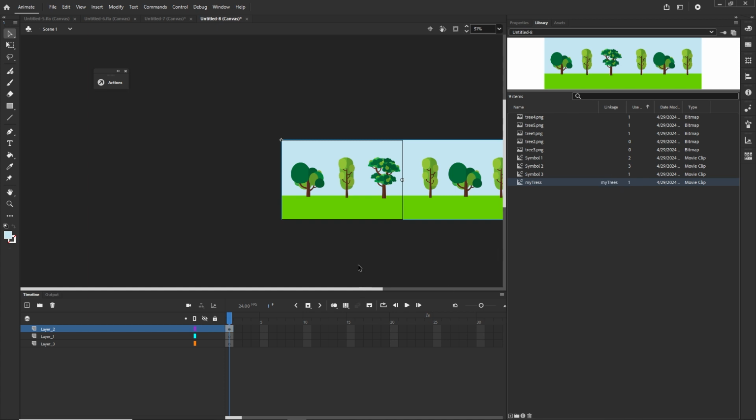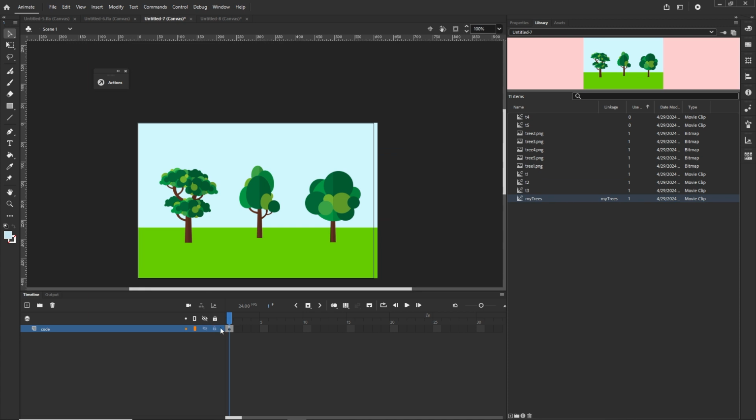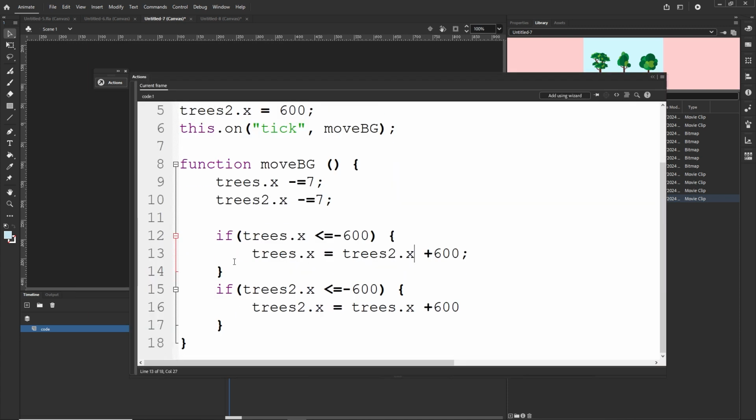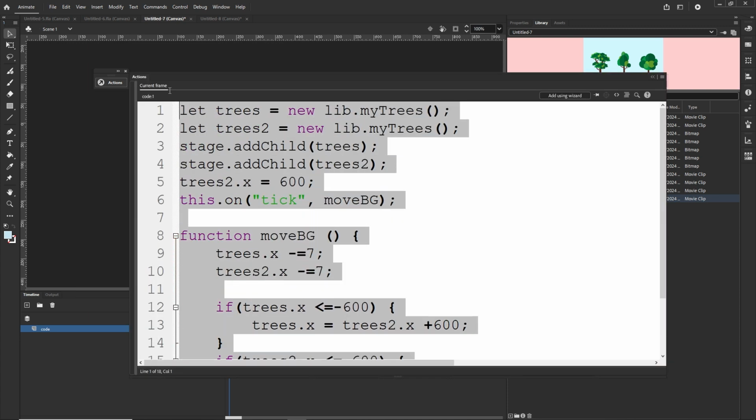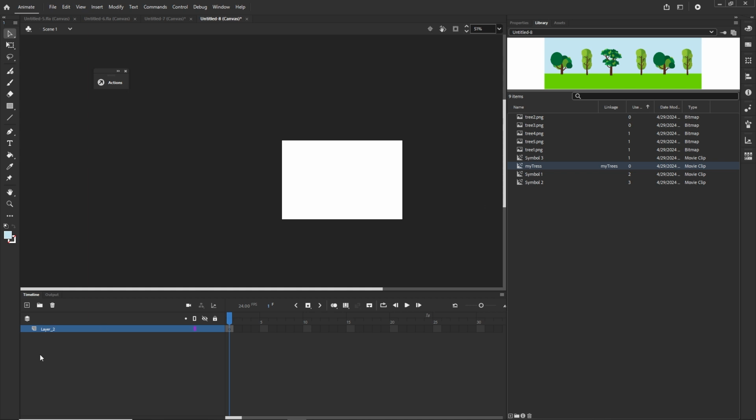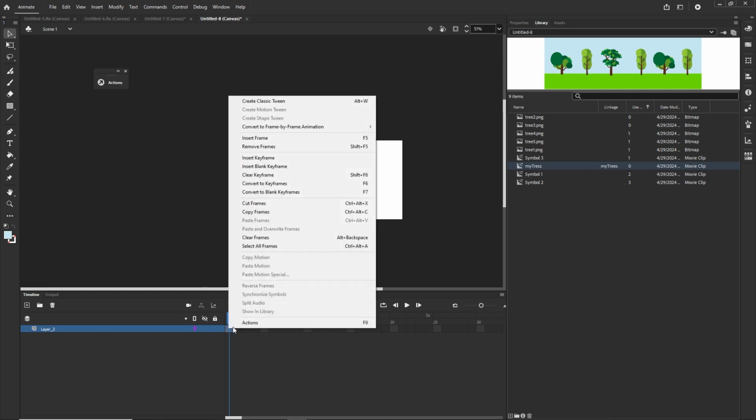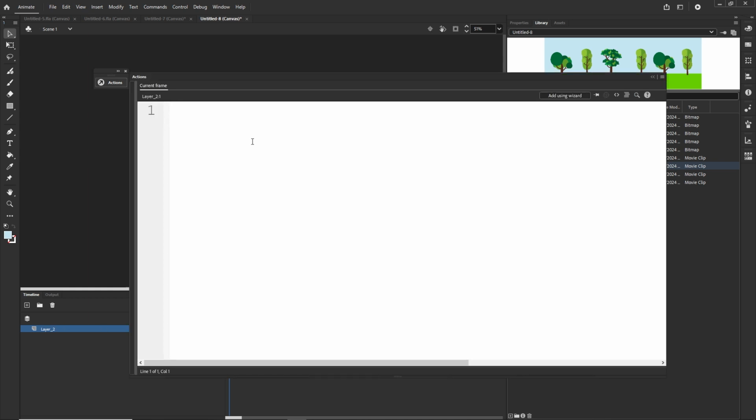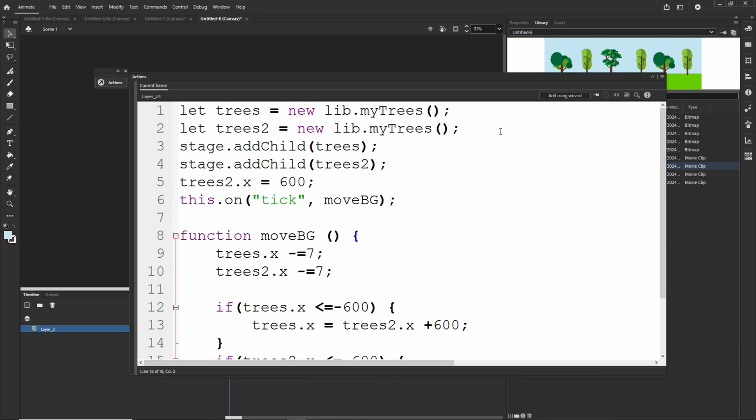And now I am going to just copy the code that I have in here. So I'm going to copy this, Control C, and I'm going to go to this new document. So yeah, and I can actually delete this from the stage because we have this in the library, and I am going to go to the actions and I'm going to paste the code.